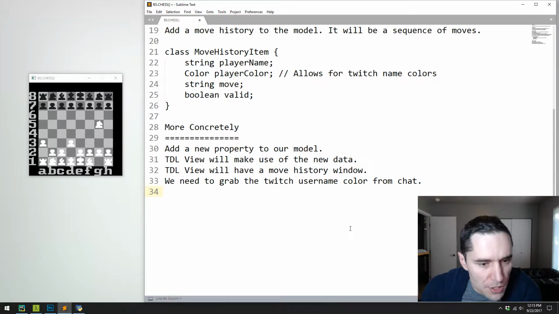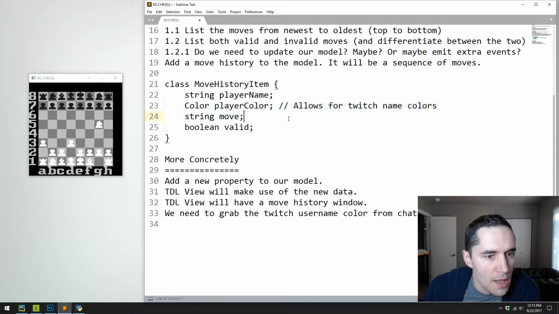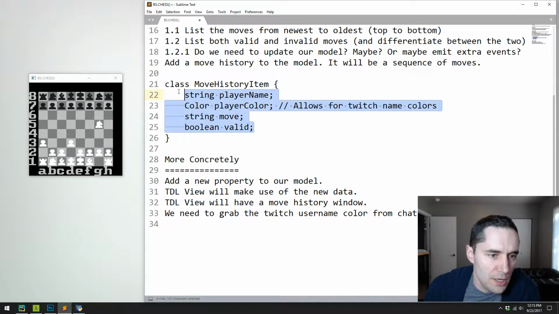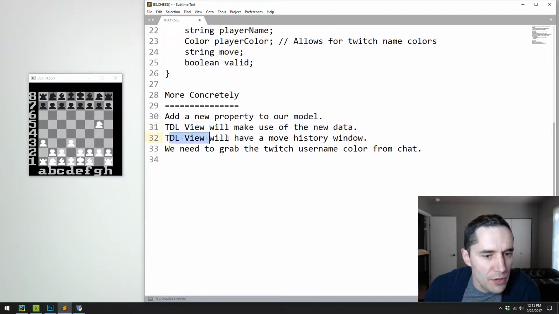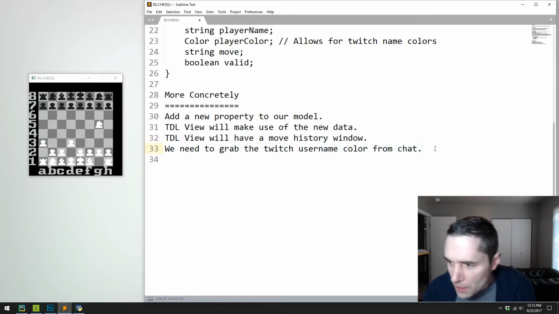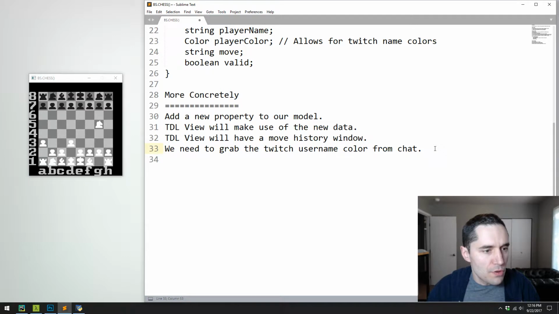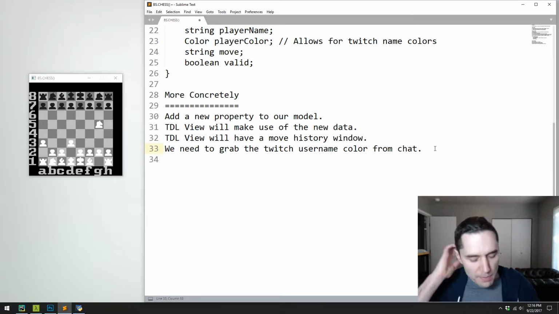Cool. So today we're going to make a new property for our model that follows this. In Python, we don't really need a class since this is just plain old data. This can just be a 4 tuple. That's probably sufficient. The TDL view will make use of the new data. The TDL view will have a move history window, and we need to grab the Twitch username from chat. So those all should be doable things, because roughly we leave ourselves 30-35 minutes to do the implementation phase.